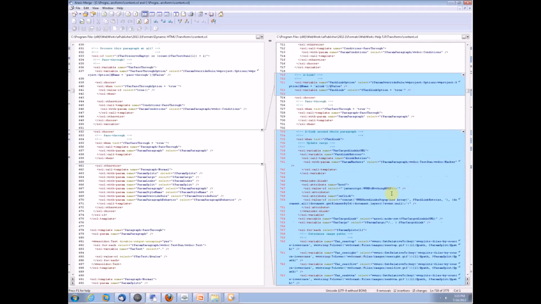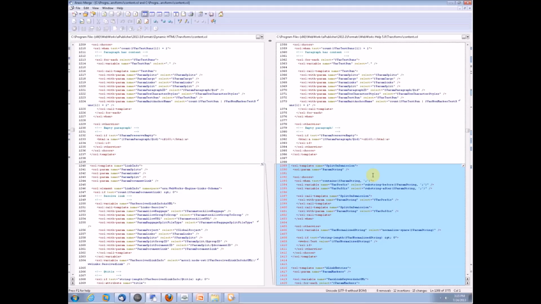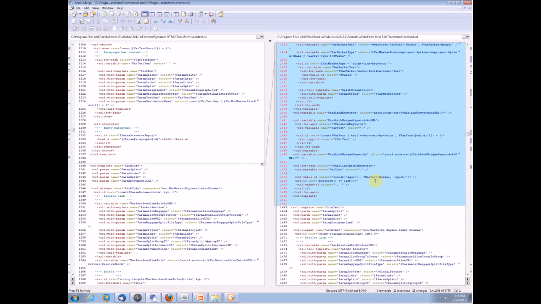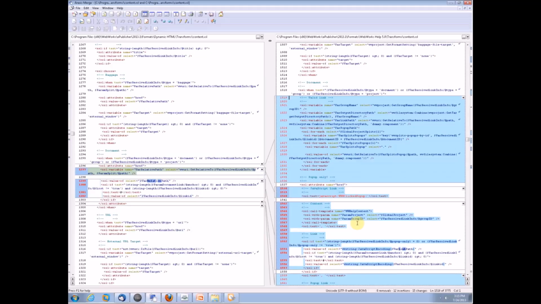Here's more A-link stuff. A little different way to mark up roughly the same text there. Here's some more A-link processing. Links are resolved a little differently between the two. Here you're starting to see this.